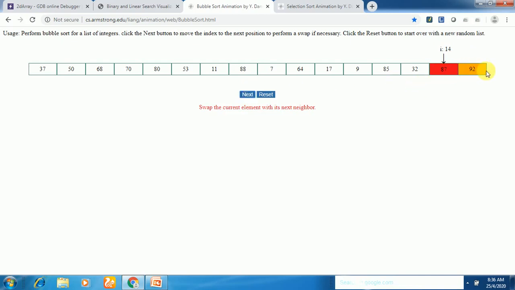At the end of first pass, the largest element occupied the last position. So this completes the first iteration of bubble sort. We'll begin with the second iteration. In the second iteration, no need to consider the last element because already it has been put into the sorted array. So except 92, we need to consider the remaining elements, and the same technique we adopt here.